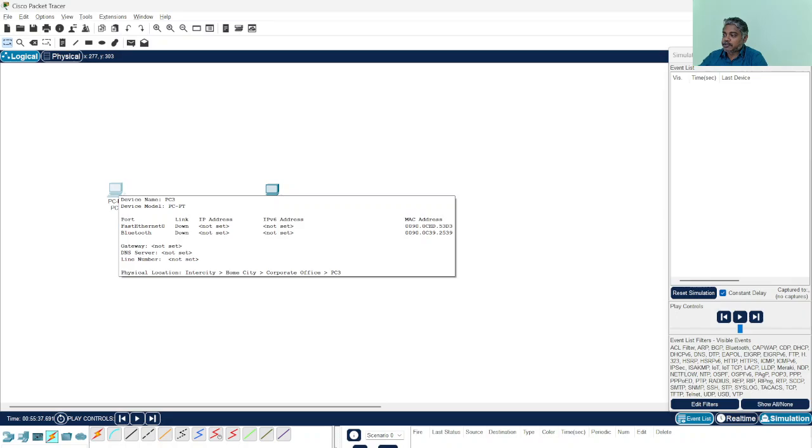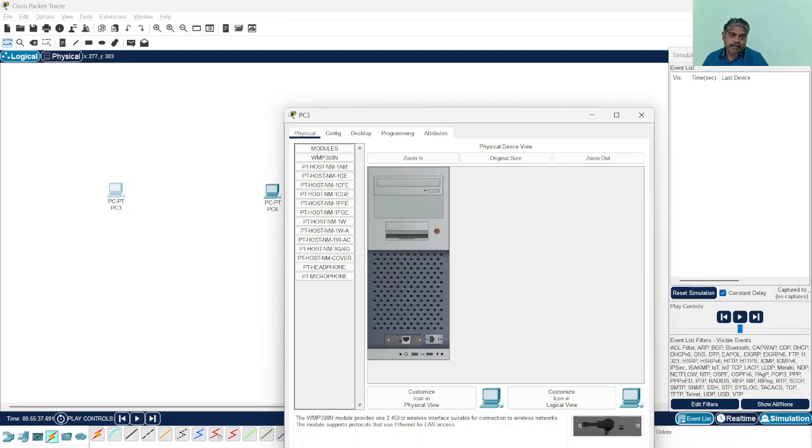Ethernet, Fast Ethernet 0, Bluetooth, these ports are already available. Okay. So we are going to make a connection with the help of the Fast Ethernet port only. For that purpose, we have to configure an IP address for the particular devices. After that only can we easily transfer the data. So before that, we have to make a connection between PC3 and PC4. I think PC1 to PC2, whatever it may be. Okay.